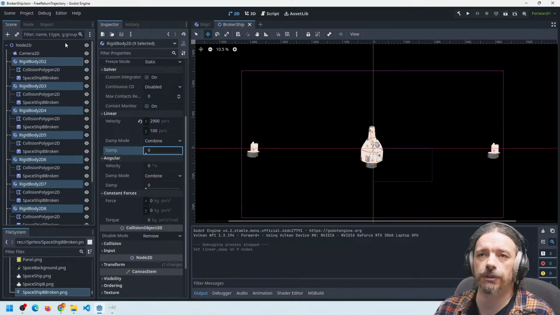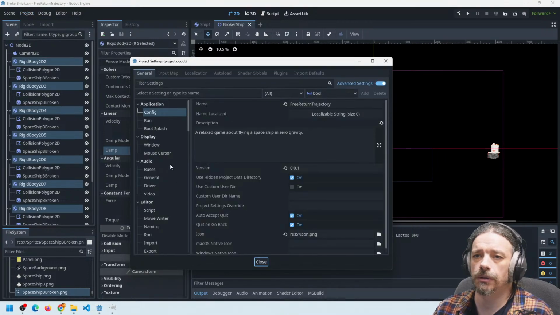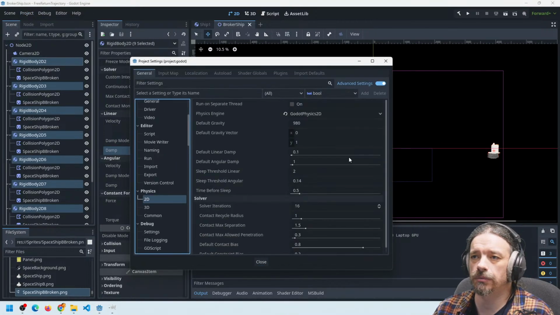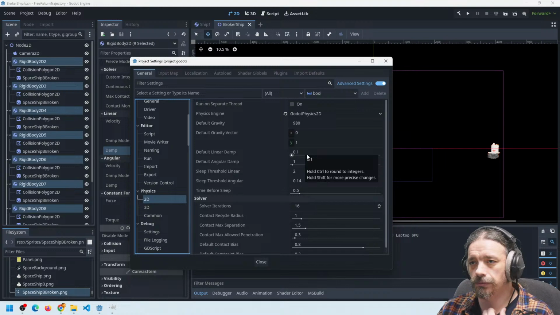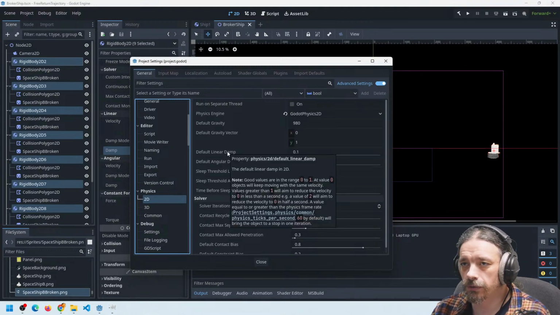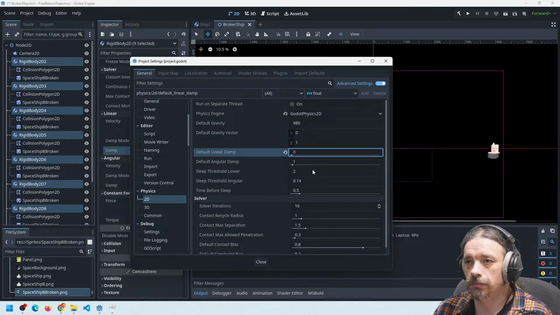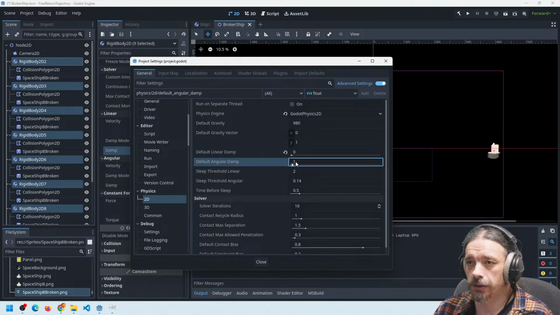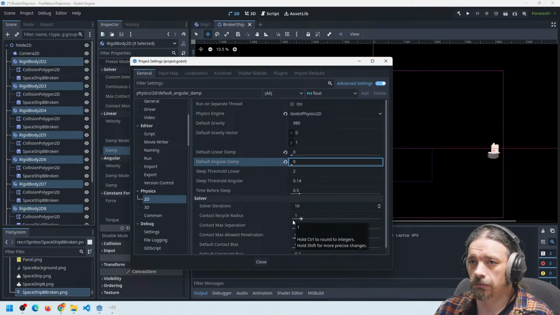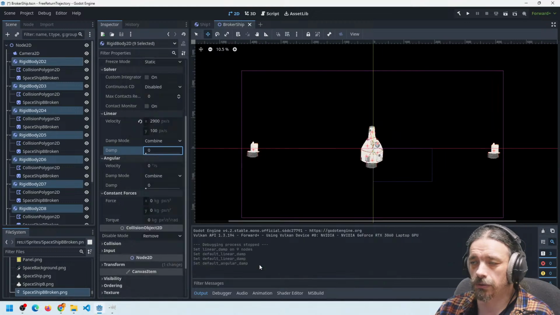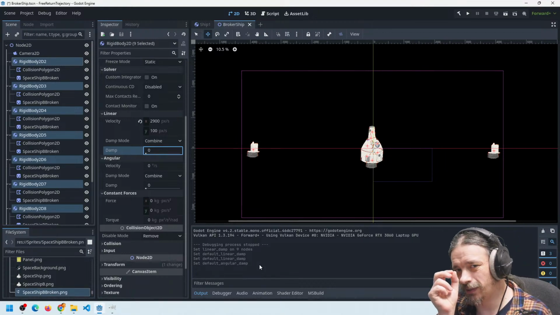Project settings physics 2D. Oh, it's here 0.1. Okay. Default linear damp 0 and default angular damp 0. Close. This will change how the game is played because now the spaceship will not stop when it's very close to stopping.